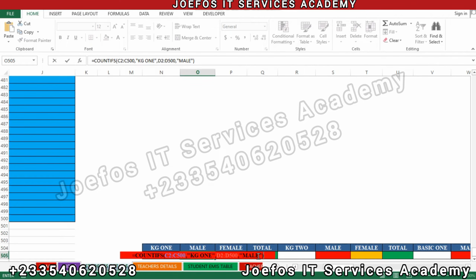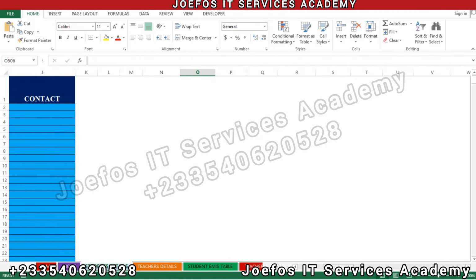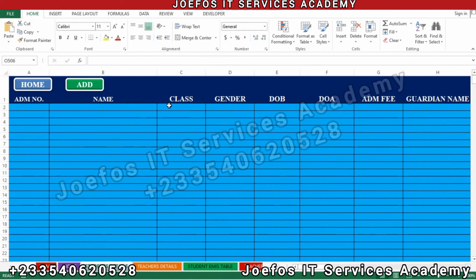So when we hit enter and we enter any detail into this system, it should be able to count it for us. Currently we don't have any detail in the system that belongs to any male student, so you can see that there is 0 there. Okay, so let's just try something by entering some detail into this system, and let's enter that detail as KG1. Then let's say the gender here is male. So let's hit enter, and let's come to the bottom here and see what is going to happen.